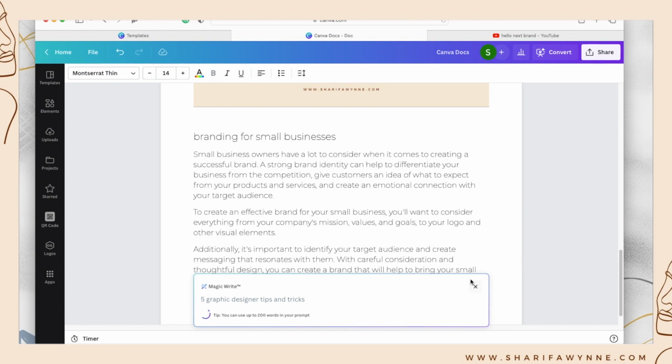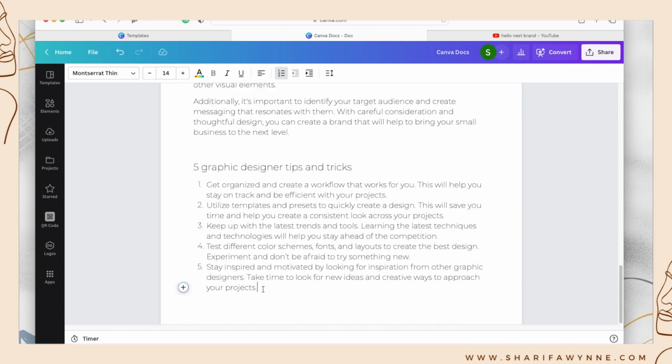Just click on this. And these are the 5 ideas to get organized and create a workflow that works for you. This will help you stay on track and be efficient with your projects. From this, you can then go ahead and share tip graphics which you can then share on your Instagram. You can share these on your stories, or you can share these directly on your feed.